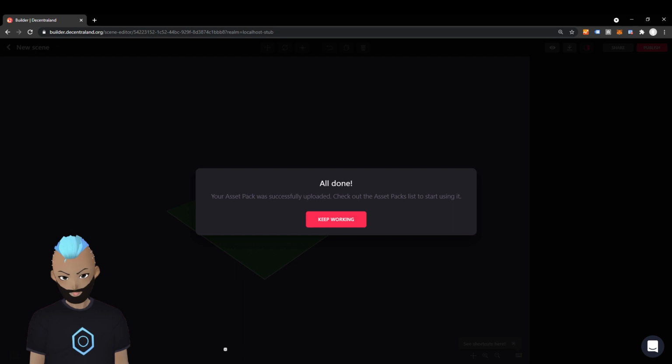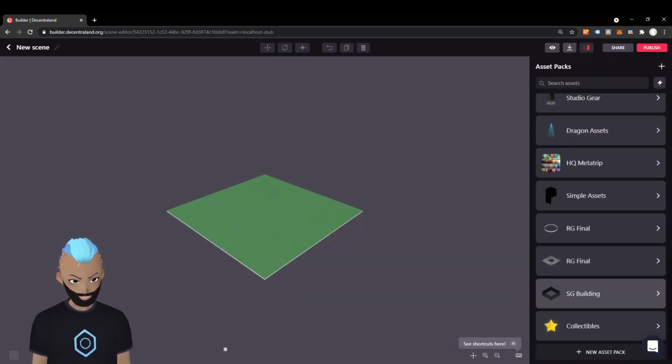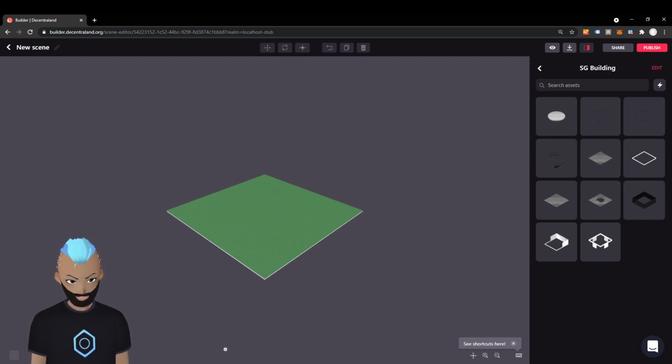It's going to take a little moment, and now we should be able to find the newly created asset pack here at the very bottom with the building components in the menu on the right. And yeah, I think this is pretty much it. Now we can go about actually putting the components together into a complete building, and we can do this right away. Let's get to it.